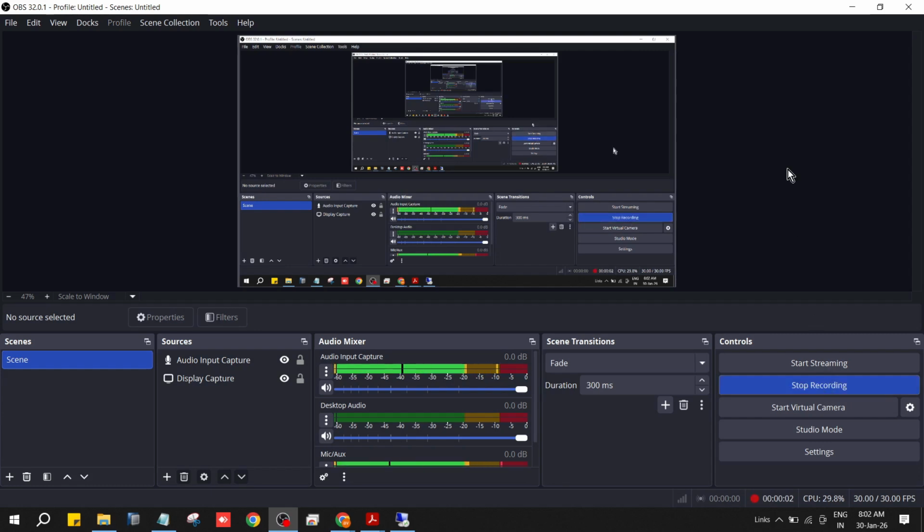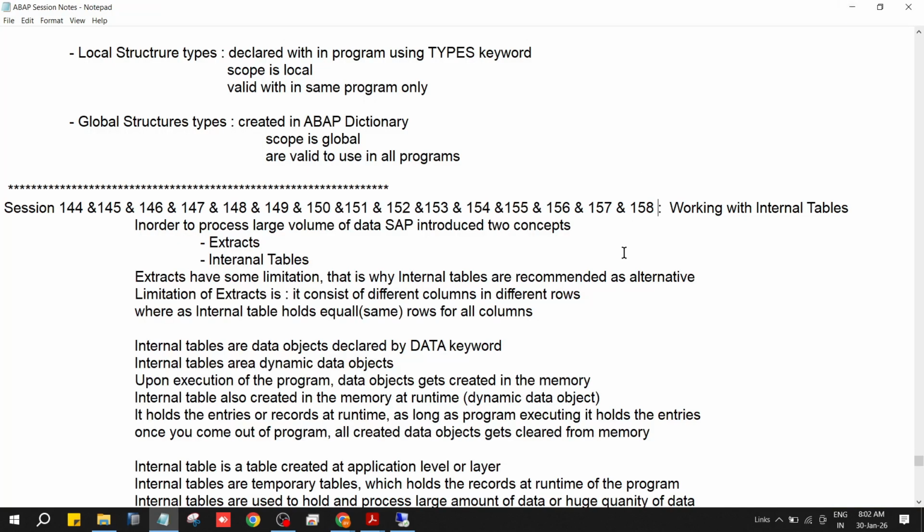So, good morning to sessions. Today's session number is 157, 58. Two topics, two sessions on internal tables only.